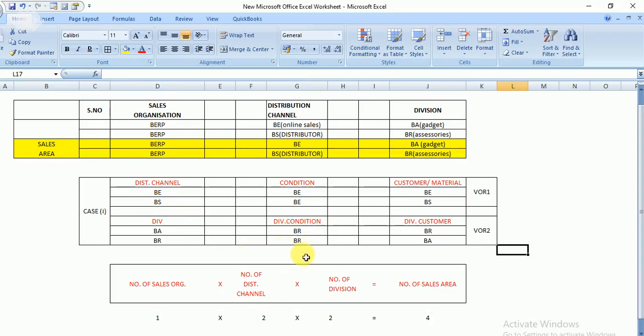So likewise, my configuration can be configured. By this way, we can maintain the common distribution channel and common division for my enterprise structure. This method of configuring the common distribution channel and common division will avoid the number of entries in setting up our sales area. Please try it out once in your system, so that you have a clear idea about it.